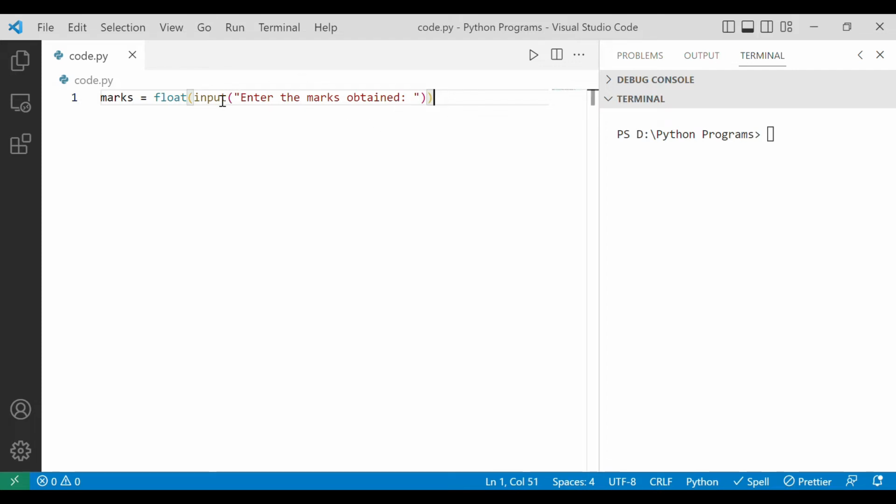So if I try to explain this line once again and quickly, this input function is going to have the marks obtained by the user, and that particular marks would be in string, but with the help of this float casting our marks would get converted from string to floating data type, and then finally it will be assigned and stored in the variable named marks.